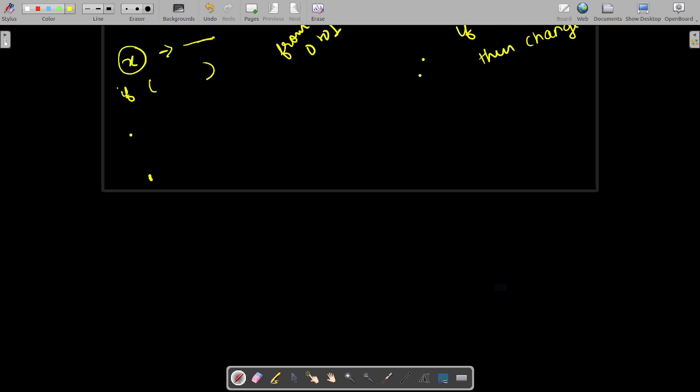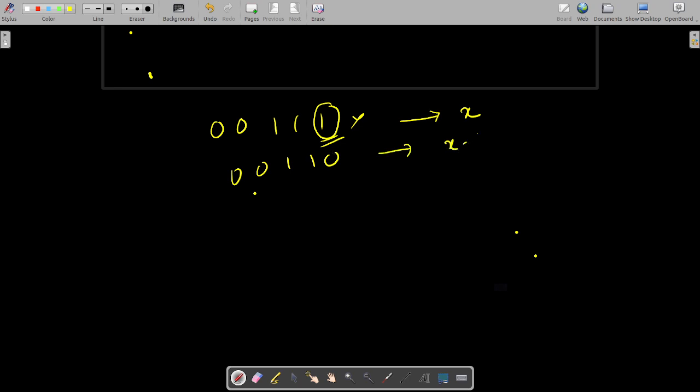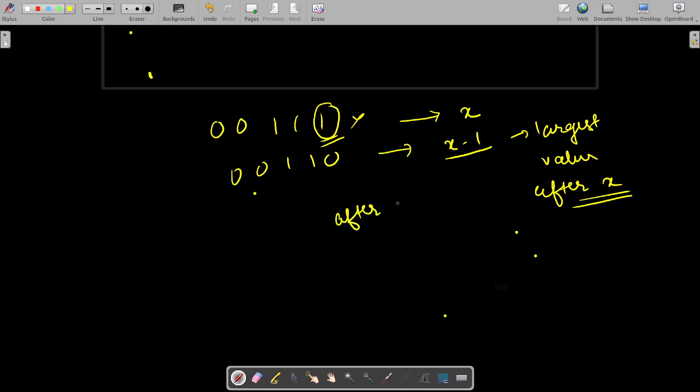Now again the question arises, why the last bit? Because think that here it is 0 0 1 1 1, and you cannot keep this as it is. Suppose assume the number as x. If you change the last bit to 0, then this number would be x minus 1, which would be the largest value after x. So you can do this just by this. This is only a brute force.